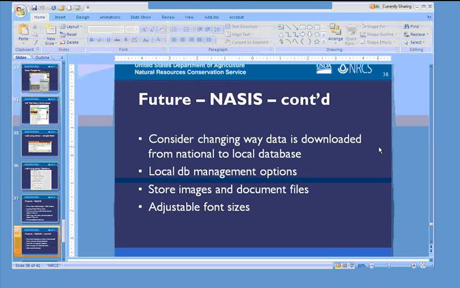We're looking at ways to store digital images and document files. This is something we've been wanting to do for a long time, and it looks like we might finally get around to it, to be able to do something. Whether those will wind up residing directly in the NASIS database or just a way that NASIS can link to them stored somewhere else, we don't know how it might work, but we're looking at it.